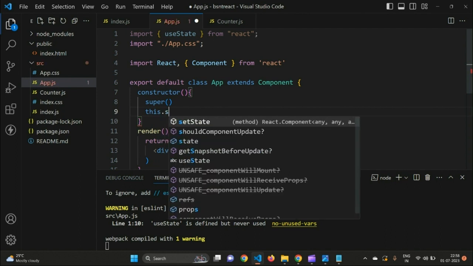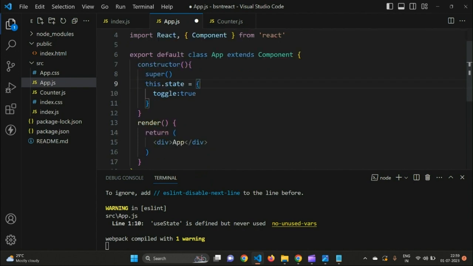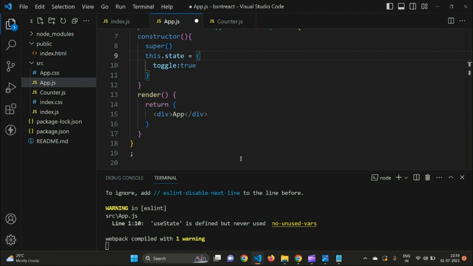Now here we are going to again create a state variable called toggle, with toggle set to true. So this state variable we are creating in the app.js, and I'll tell you why we are creating this. Okay. In this return, let's have a button. So this button is going to enable or disable the counter component. So let's have a button here.